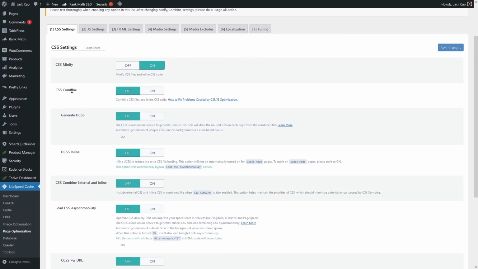Take it that CSS Combine is the parent and the rest, like the generate UCSS, which basically means unique CSS, this UCSS inline, and the CSS Combine external and inline are children of the CSS Combine. If you turn the CSS Combine on, all these should be turned on as well for the best possible result. But if the CSS Combine is turned off, there is really no use in turning either of these settings on.